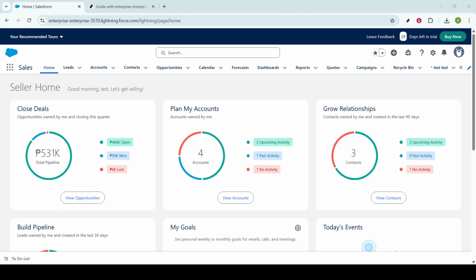In today's video, I'm going to teach you how to restore deleted records in Salesforce using the recycle bin. Whether you've accidentally deleted an important record or simply need to retrieve information you didn't mean to lose, the Salesforce recycle bin is here to help you out. Let's walk through the process together in a clear and simple way.